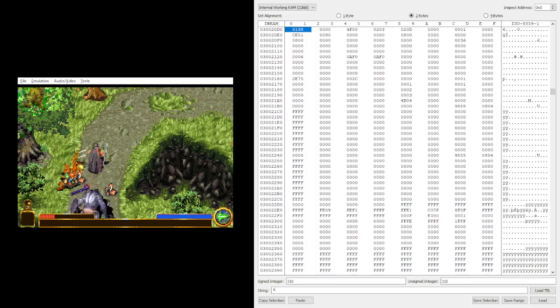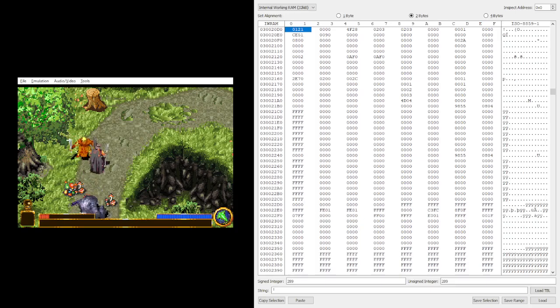If we can control this value in blue, we will have control of the current random number, and we can choose, let's say, how to loot some items. And that's what we will be doing.